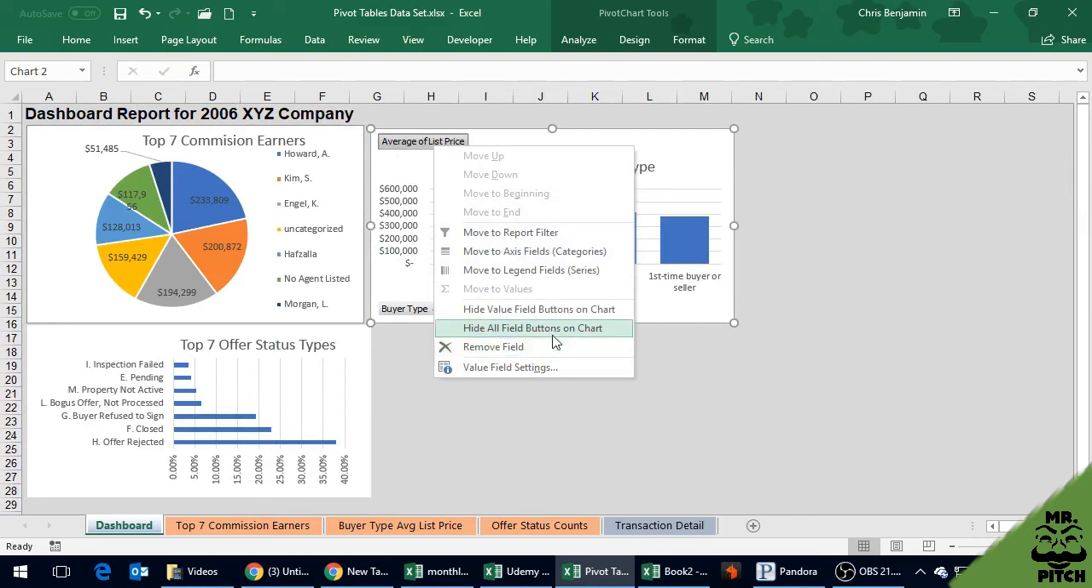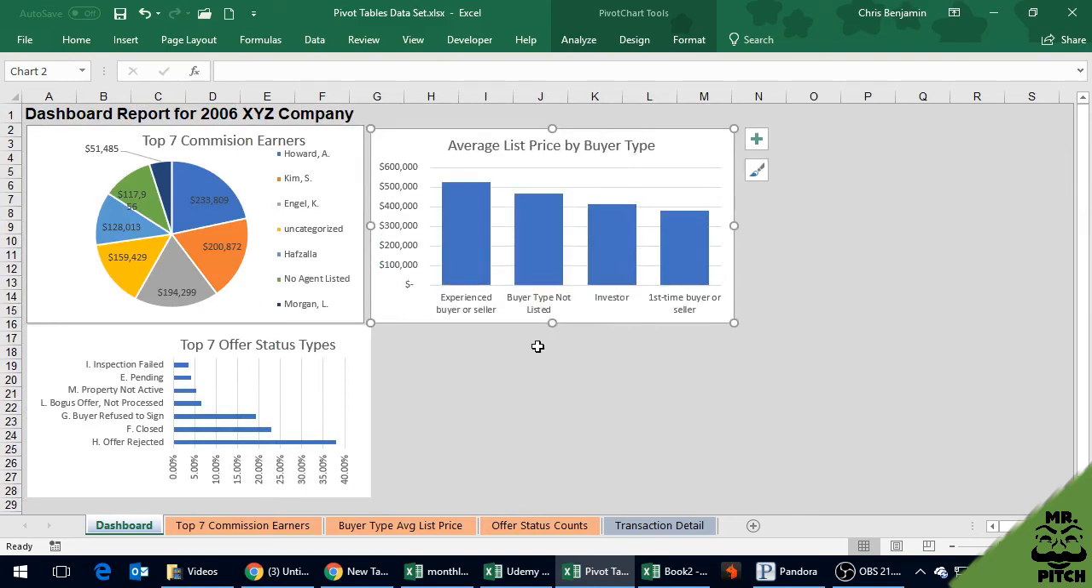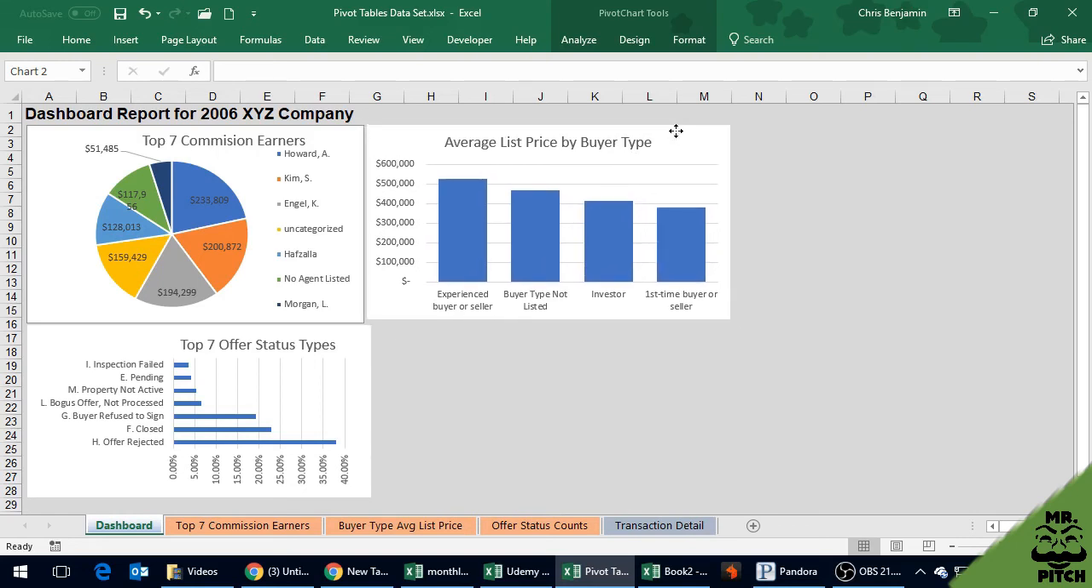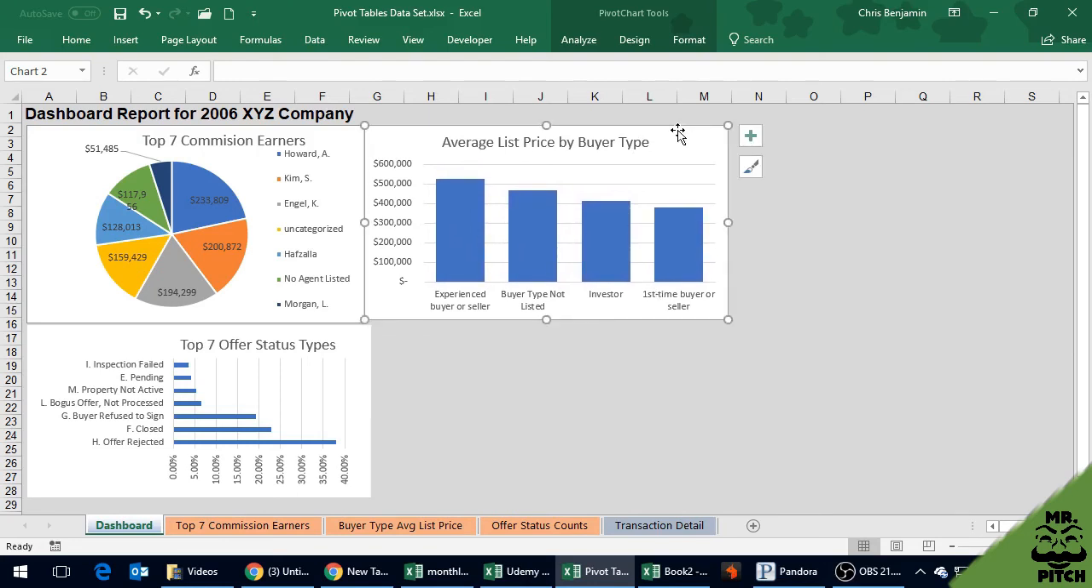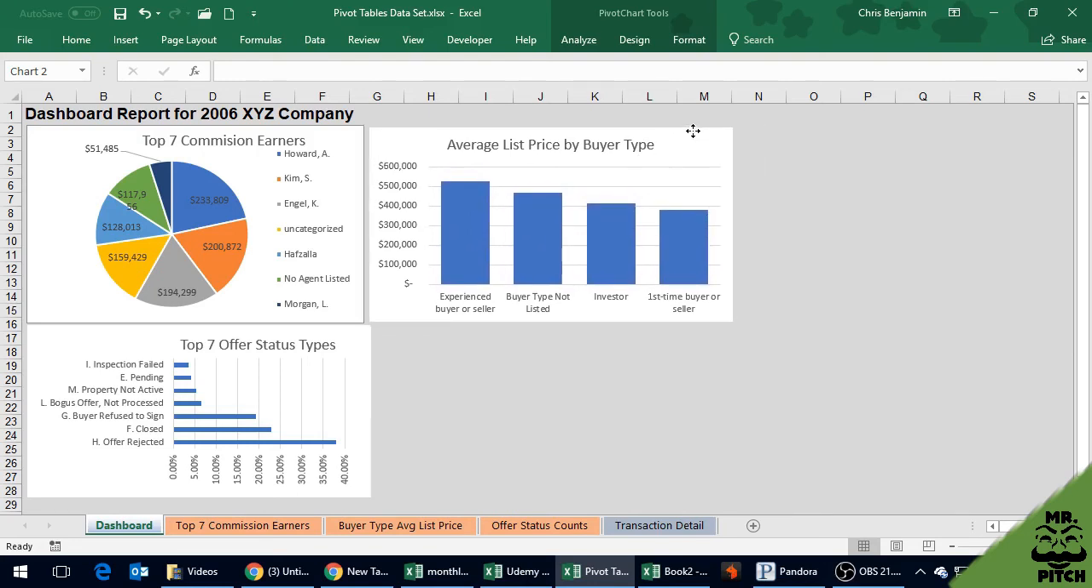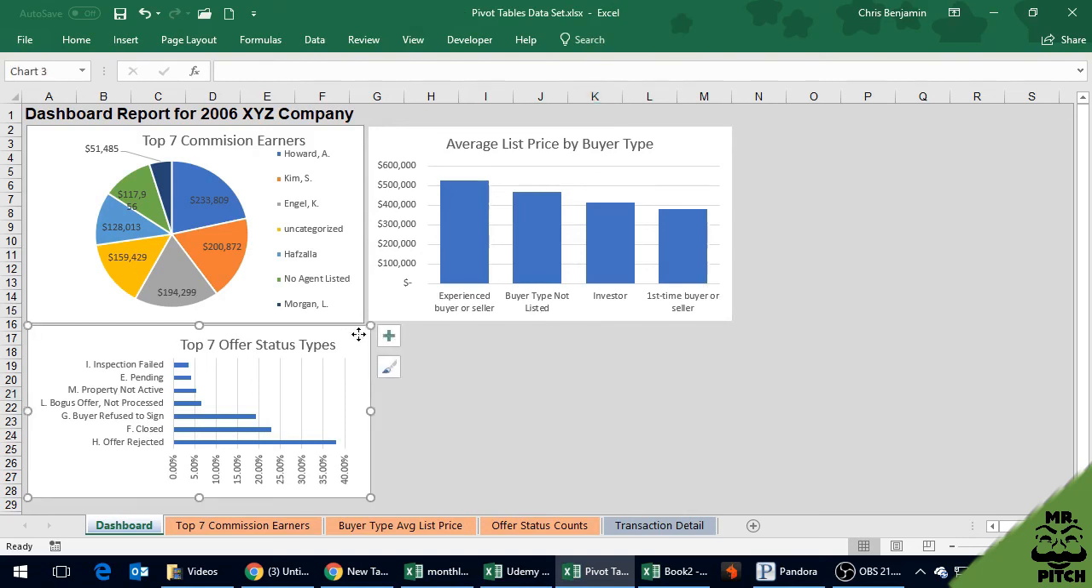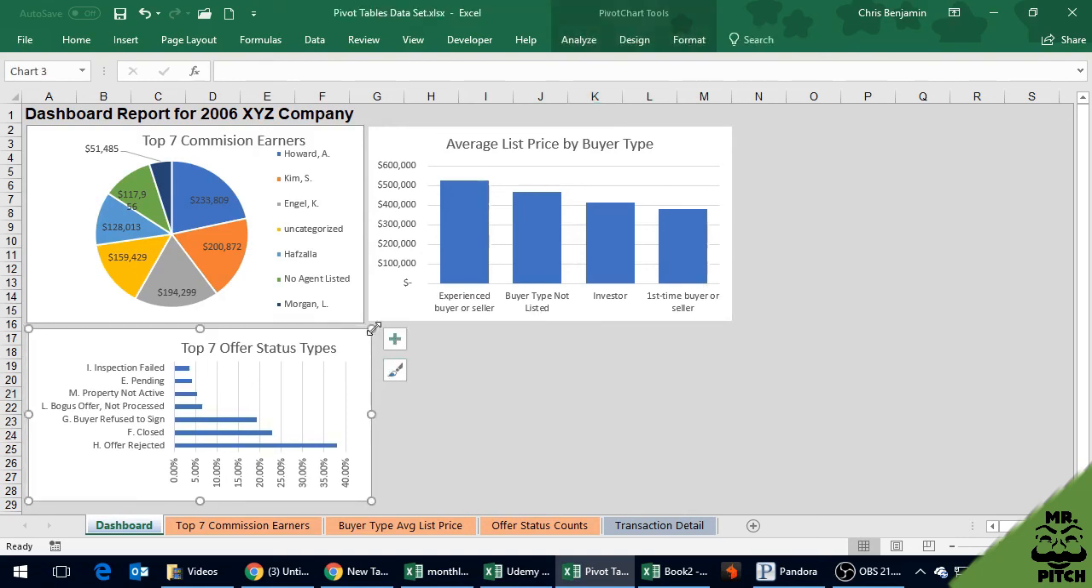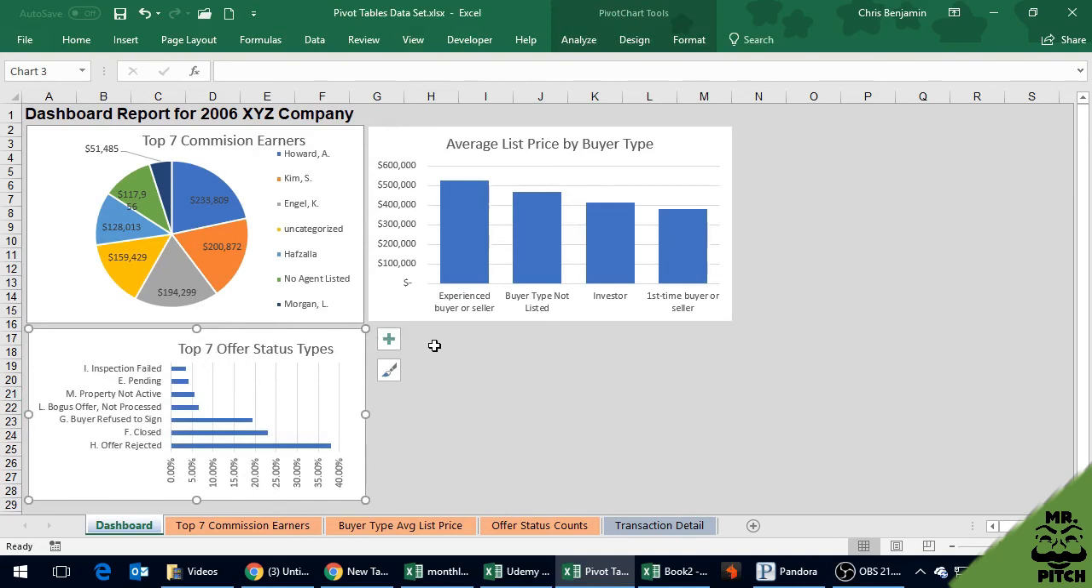We don't have a lot of different filters on these. If we had filters where we wanted people to be able to choose lots of different things and manipulate the reports, then sure, we might want to give them those options. But in this case, it's a fairly simple report. For example, it's the buyer type and the average price. There's not a lot to it. So we can monkey around with formatting these and getting them all to the same size. But to give you an idea, let's save that.